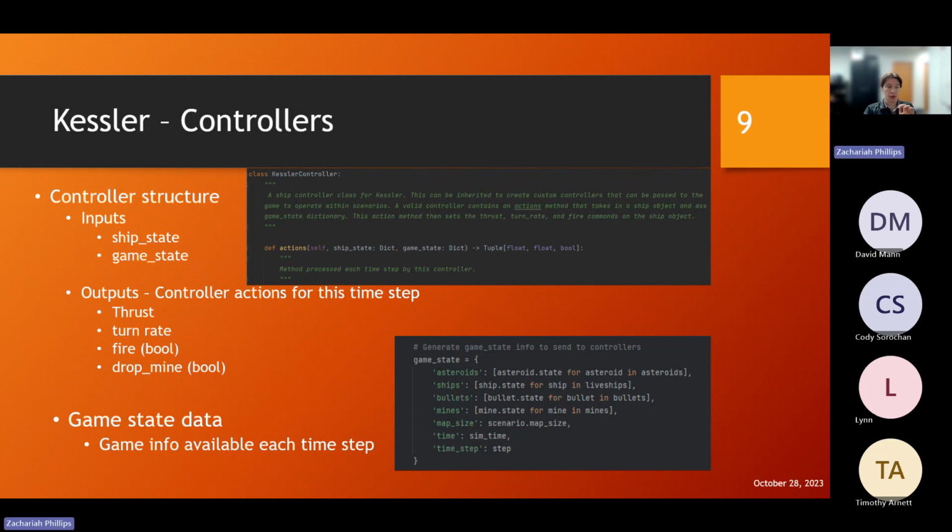So what you'll be making for Kessler is what we call a controller. It comes from a base class in Python called KesslerController. And the main thing that you'll need to be adjusting in this class is what is called the actions method. This method is going to be provided with the ship state and the game state, being a picture of everything going on in the game at that time. The ship state is everything going on with your ship, and it is expecting you to return a tuple that includes thrust, turn rate, fire, and drop a mine. And these are your control actions.